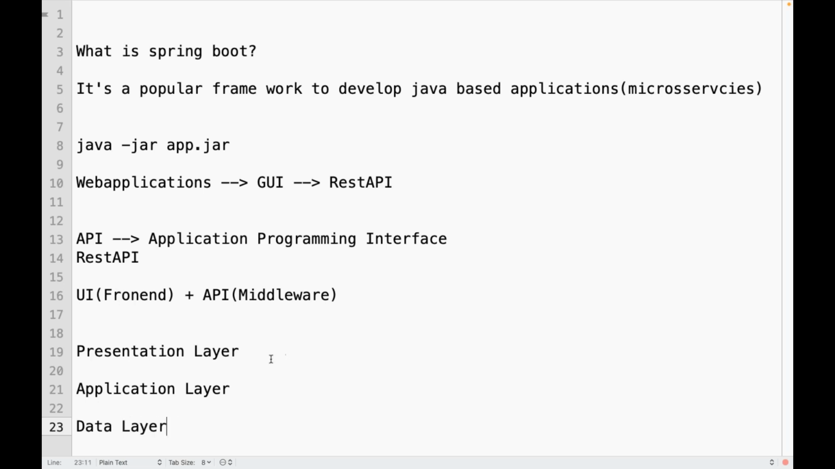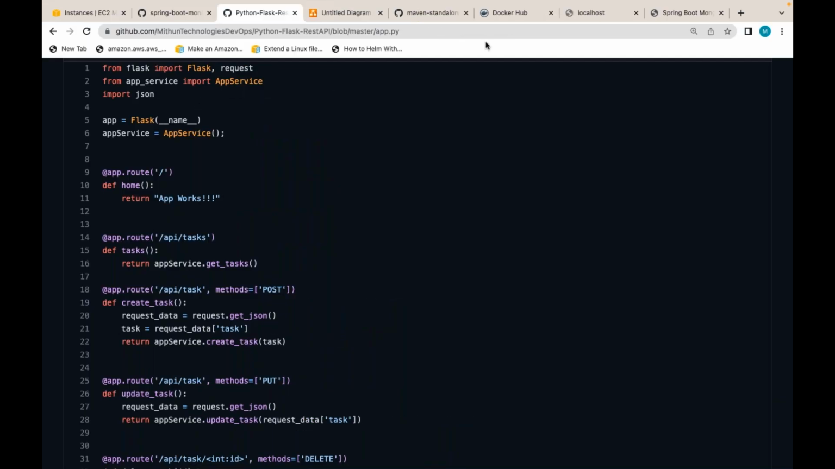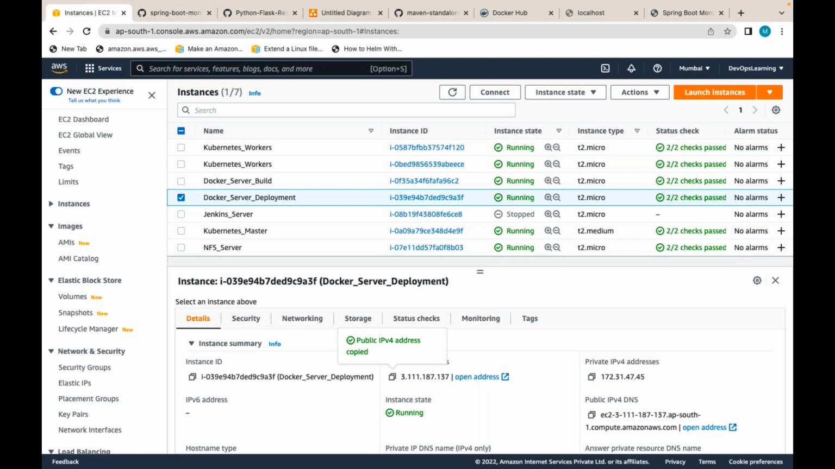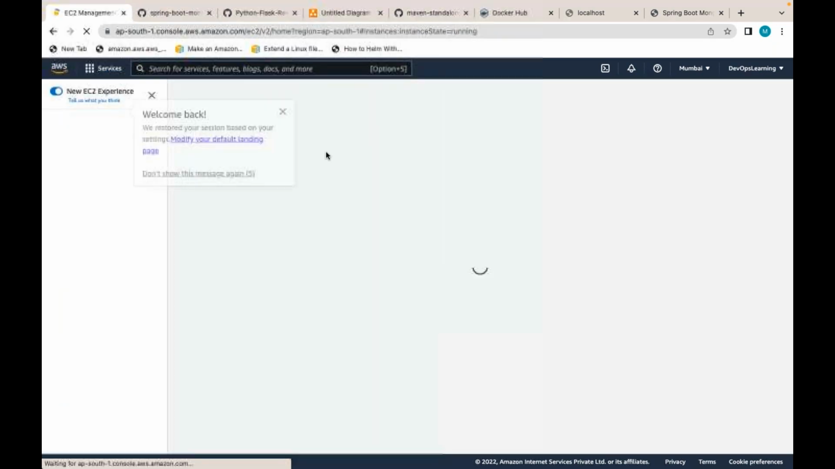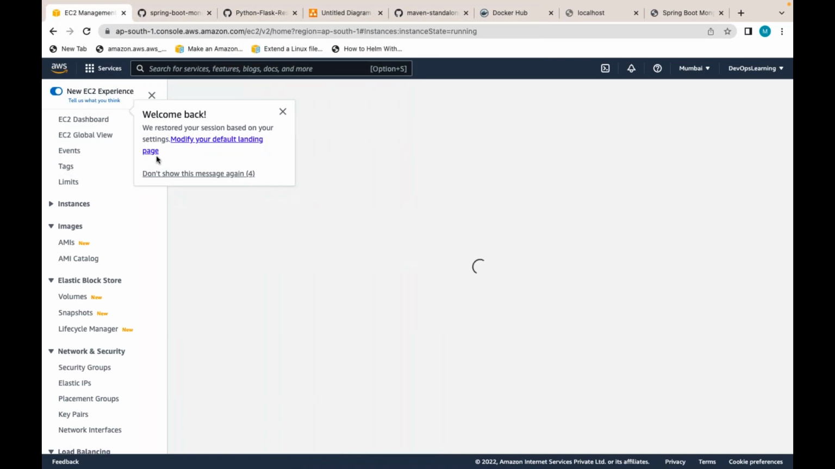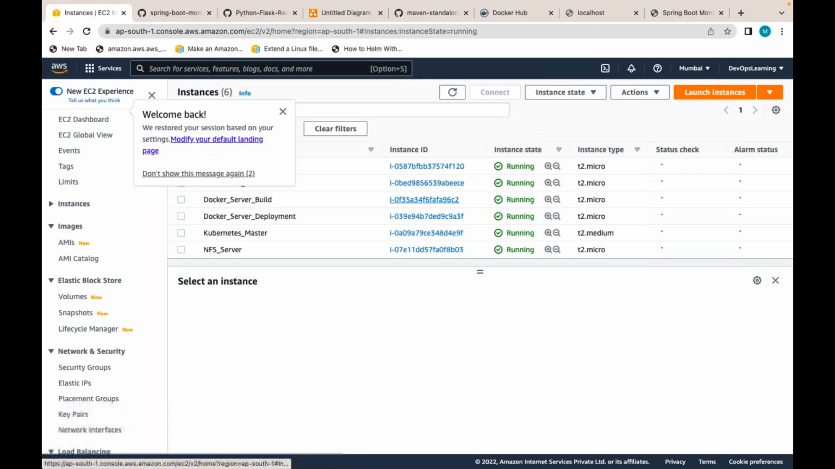So what is the presentation layer? What is the meaning of presentation layer? It's the front end, whatever we see in the UI. So let's take this application. This is also an application, guys. This AWS website is also an application. Can I call whatever I see here a presentation layer? What is presented to the customers?